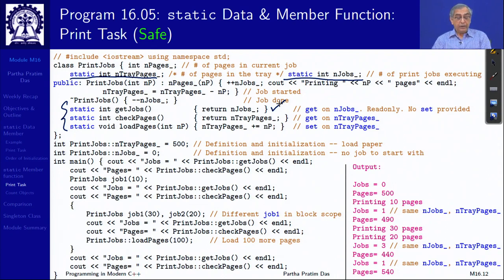So, this tells you this is a get set kind of model. Here you are not allowing the set on any of these. All that you are doing is you are giving get on the number of jobs and the number of pages. If you want to set that, you have given a separate load page function, right. So, it is perfectly conforming to the get set idiom based information hiding model that we had done for the non-static data members and non-static member functions.